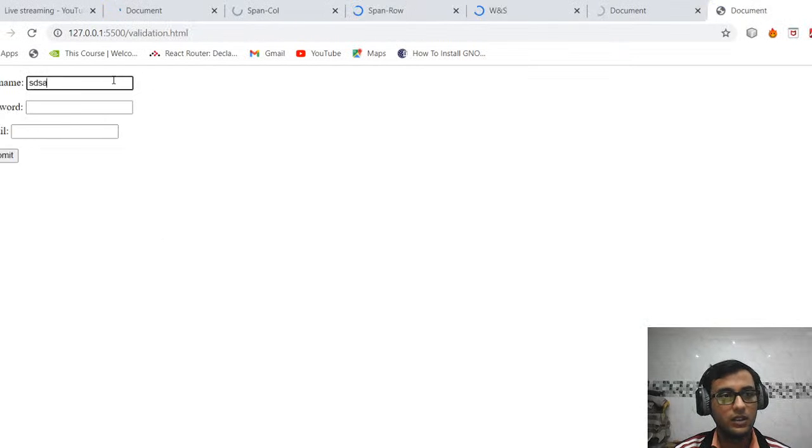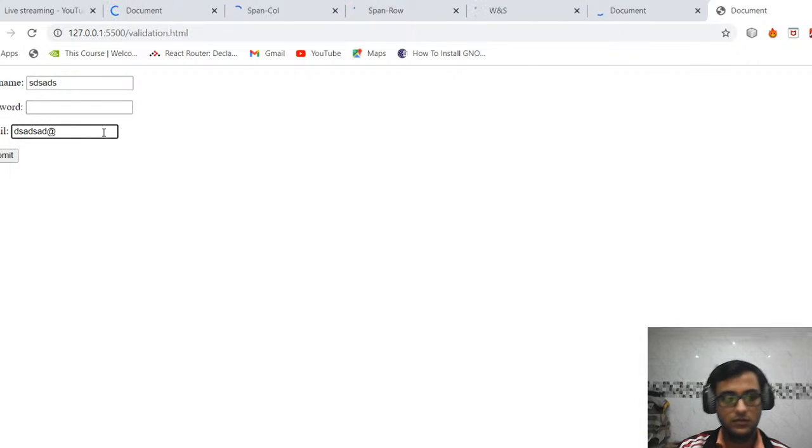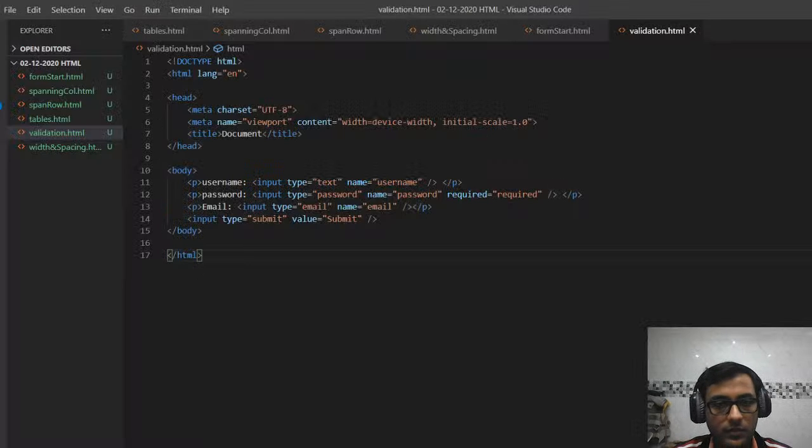So we have a username, something, and we didn't input any password, so it should show an error. Okay, just a second, I think I made a mistake. Yes, I made a mistake here. I have required inside the required. Okay, and required is equal to required. Why is it not showing any error?